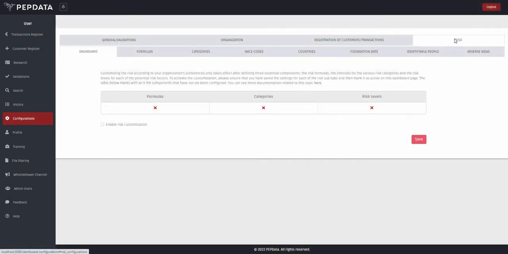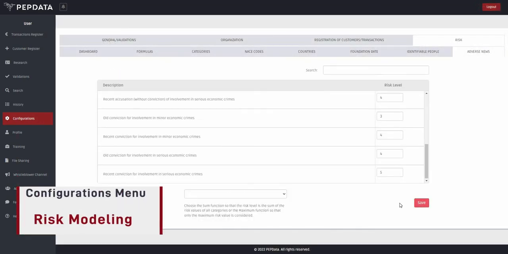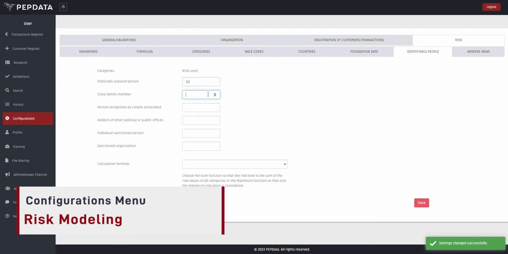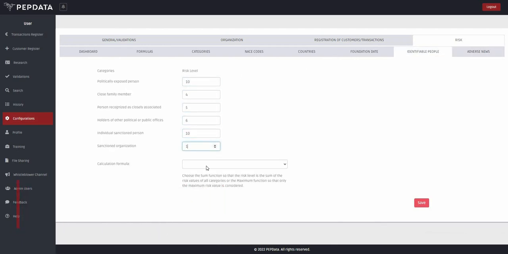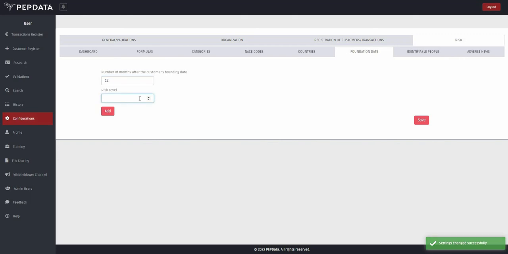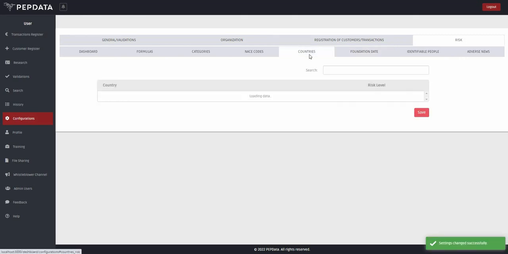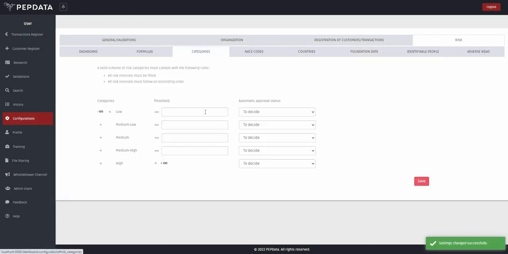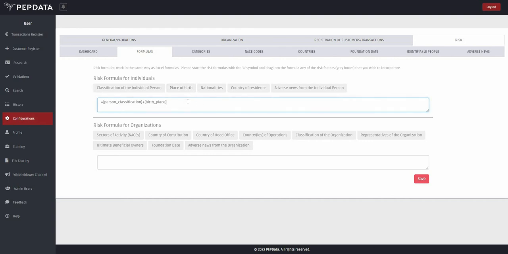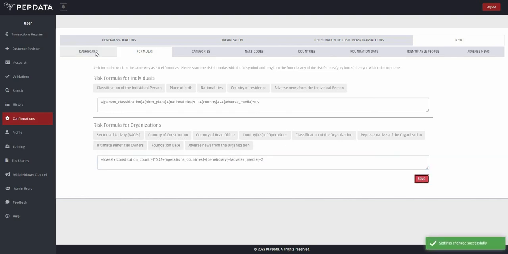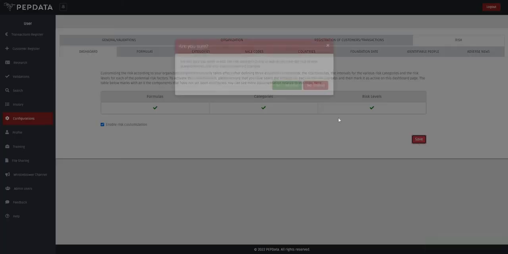In risk modeling, you can customize your factors, defining your risk level such as categories, NAICE codes, countries, data foundation, identifiable people, adverse news, and the formulas of individual persons and organizations, allowing for association between both. The formulas are customized as if it were an Excel document. Upon confirming your new risk level, the entire platform will be framed with the changes made.